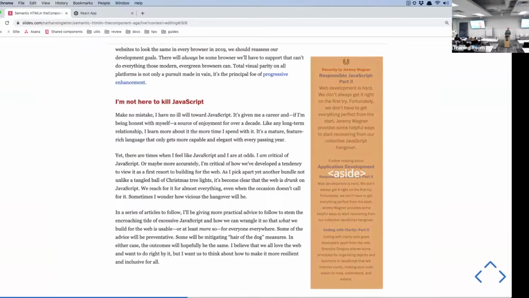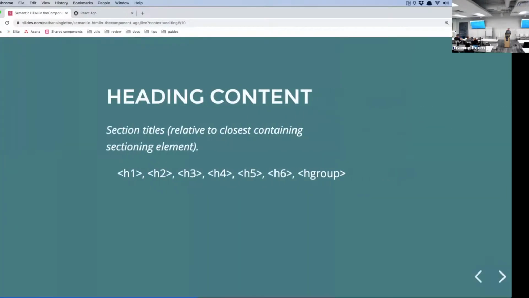Another, this is from A List Apart. They have this sidebar that shows up on the bottom that is kind of like what's next or related posts. Another good use case for an aside. So that's sectioning content. It's a smaller group.